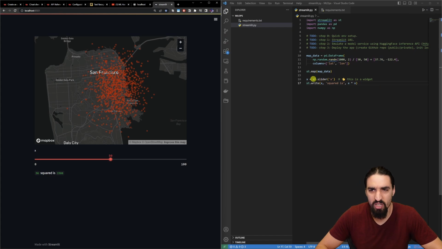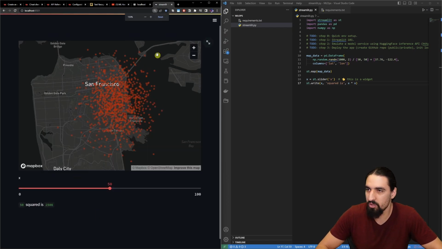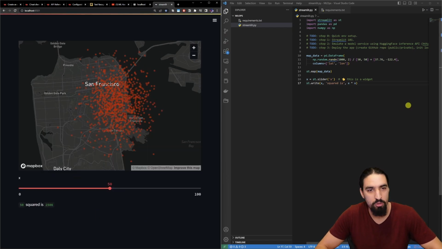So the trick here is we add the widget, so we call the slider, and then we can use that widget and just treat it as a regular variable. So we basically write the widget. Streamlit is again smart enough to know how to extract the data from that widget, and then we say square it is, and then we just print the square of the slider, right? And that's how we get this particular piece of text here. And hopefully you can see it. Let me zoom in a bit more if you don't. Yeah, this should be better now.